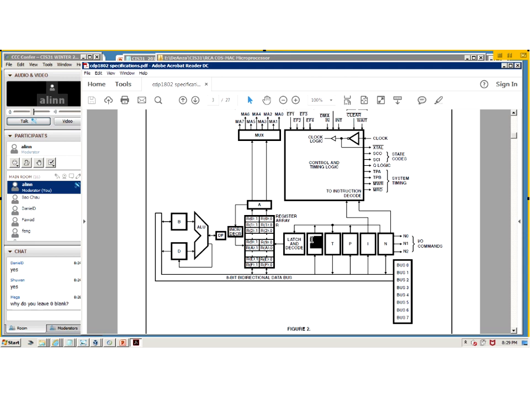Is that clear? It may not be 100% clear, but at least you understand the purpose of T. The purpose of the T register is to save the current pointer to which register of 16 is running. It's a 4-bit register, so it goes from 0 to F. Same thing with the S.